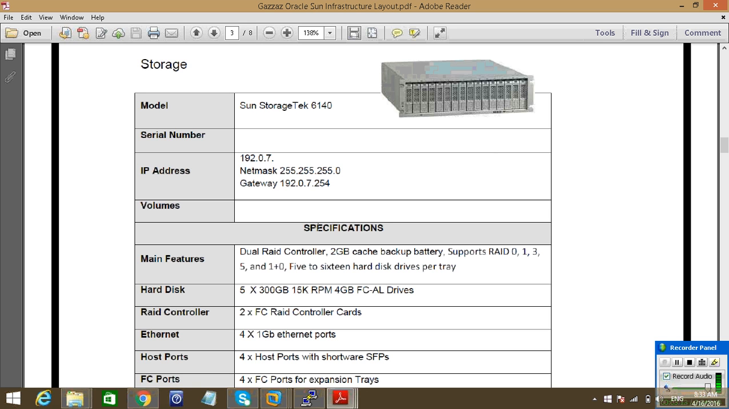This is the client storage. What is the IP of this particular one? What is the serial number? Usually this serial number will be given with the vendor document. So these are the vendor documents, and it is very, very essential for you to have a record of these things. If you are acting as the project manager, you have to keep all the documents coming to the client.